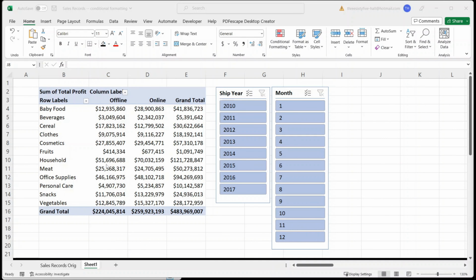So I'm assuming that you know how to create a pivot table and attach the slicers to it. But if you would like to know more about that, I have videos that I've already recorded on how to create a pivot table the right way and how to attach a slicer to it. So please be sure to check those out.